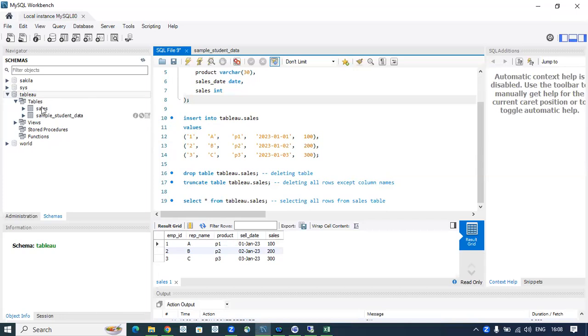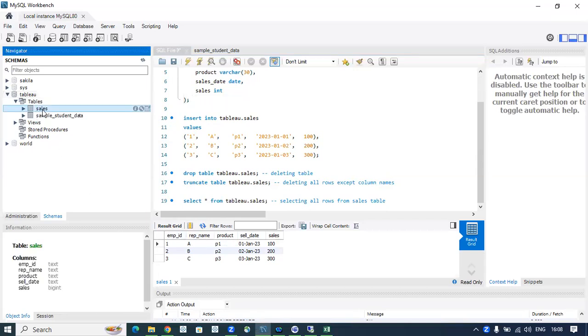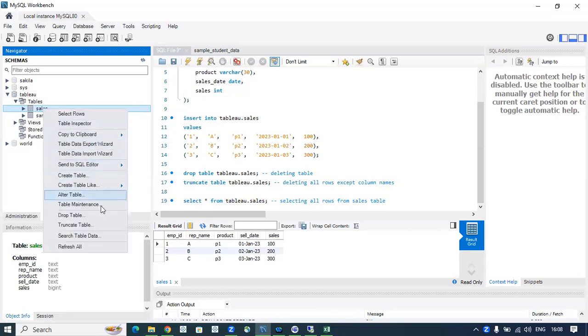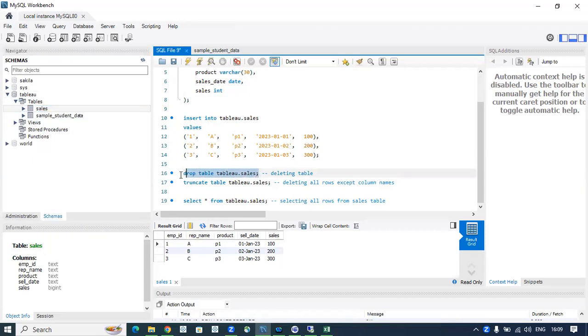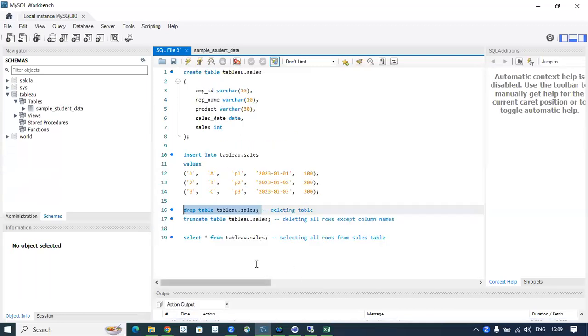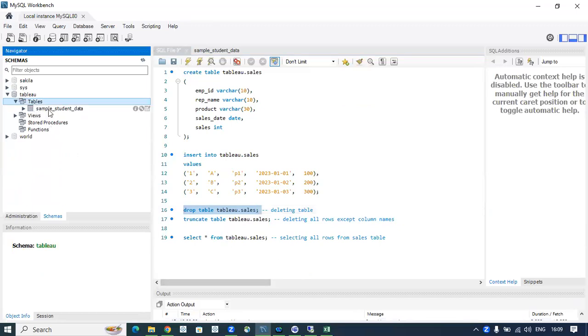Okay. So for example, if you want to delete the table, you can directly go to this sales table, right-click the table, and simply click on drop table. Drop table means it will completely delete the table. Or you can go for this syntax also: drop table, and we have to give the table name here. When you run this query, the table will be deleted. You see under the table list here, I don't see the table.